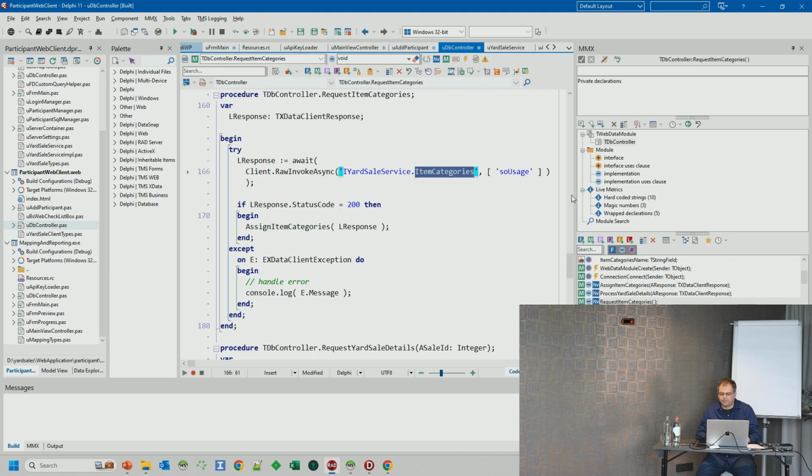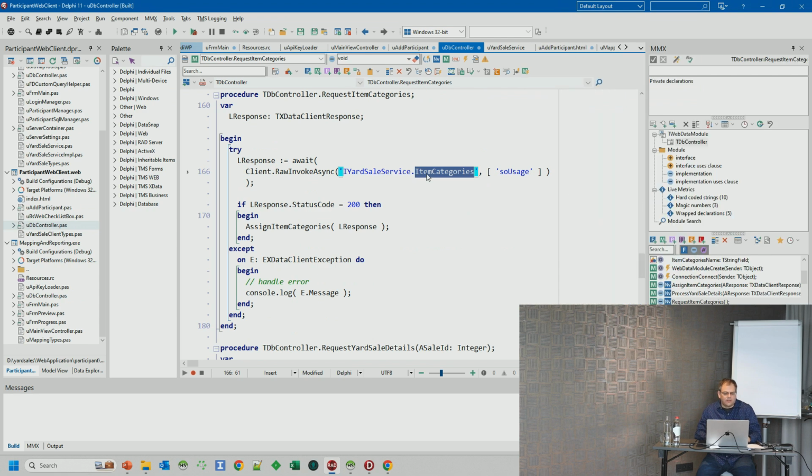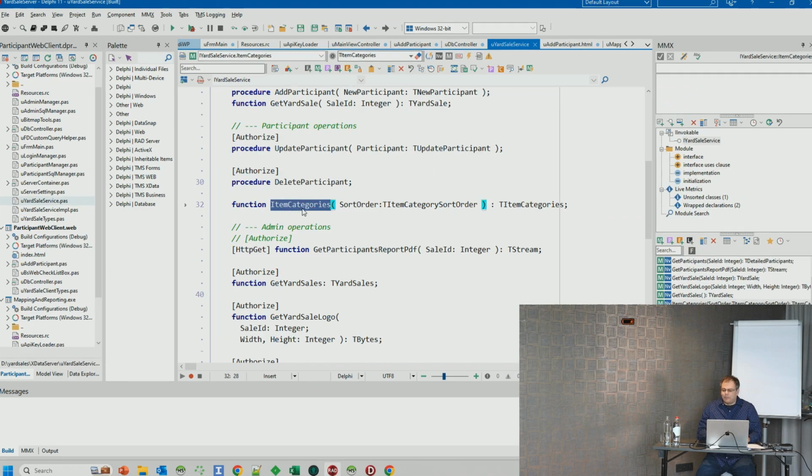So here, the response that raw invoke returns is of XData client response. There is no other way to learn this other than to look it up in the documentation. This identifies the response of an XData service call. And the second parameter here is, as I said, an array of the parameters of your service. So if you look here, I pass in SO usage. If I look at the service here, item categories, I can pass in the sort order.